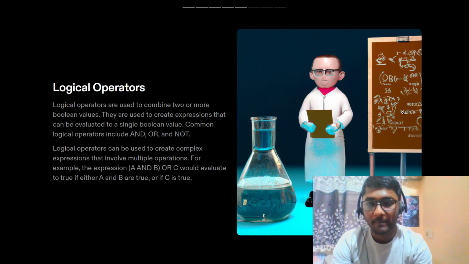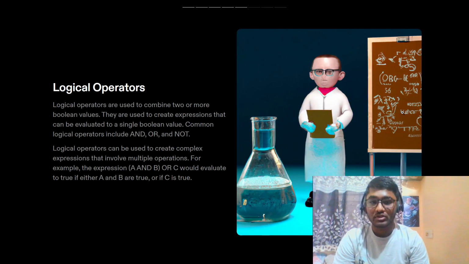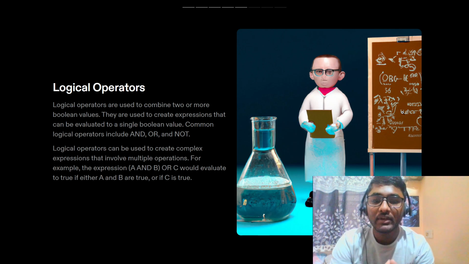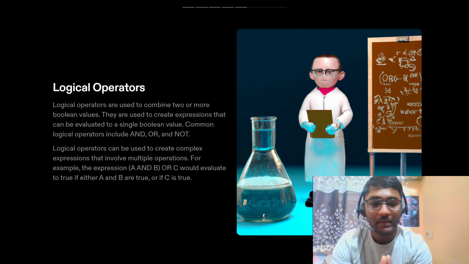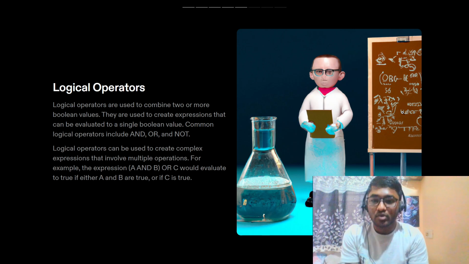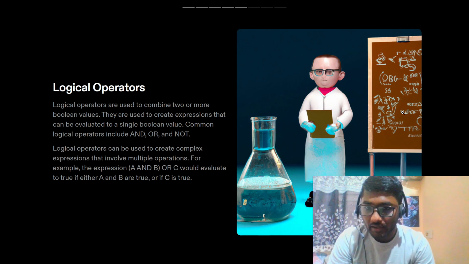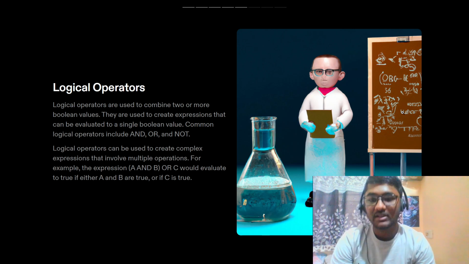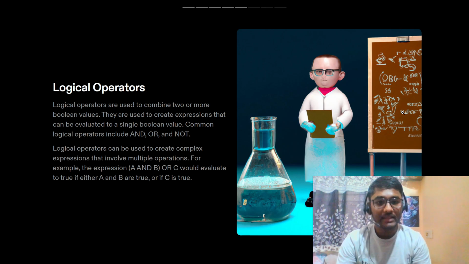Moving forward, what are logical operators? Let's say that you have been given a condition and you know that the output would be true or false, yes or no, 1 or 0, right? In that case, we make use of logical operators. Logical operators are used to combine two or more boolean values. They are used to create expressions that can be evaluated to a single boolean value. Common logical operators are and, or, and not. We are going to cover these in the upcoming videos.